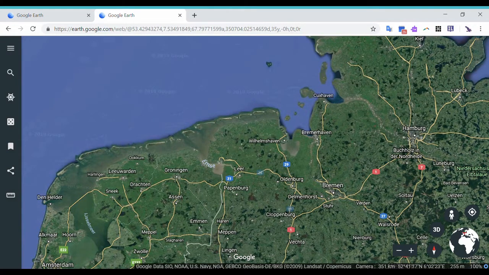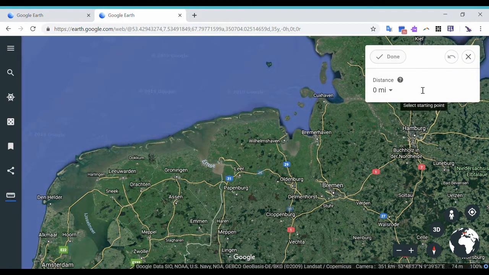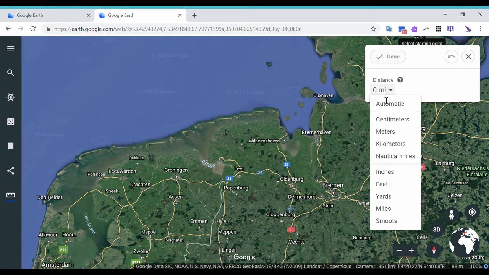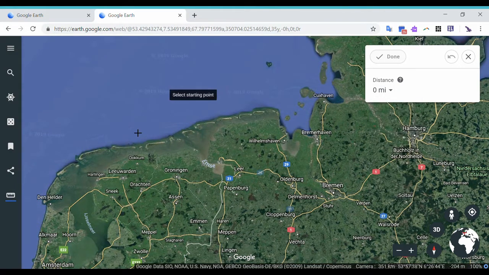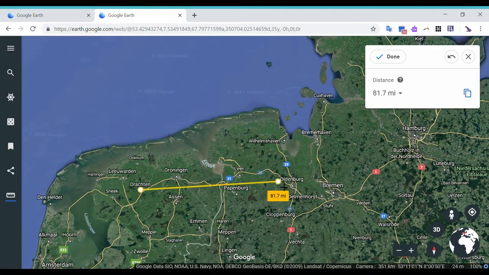So last thing that we're going to do with Google Earth is we're going to measure distances, and we're going to do that by clicking on this icon here. So when I click on that, this window or box opens up, and you can change the units from miles to meters, kilometers, whichever you prefer. I'm going to stay with miles here. And then if I wanted to know the distance between Droghton, I don't know if that's the right way to pronounce it, from there to here, Oldenburg. So all you have to do is click and release at Droghton and then click and release in Oldenburg. And it's going to give you that distance here.